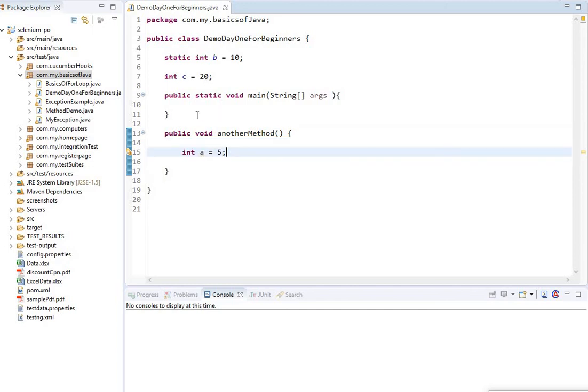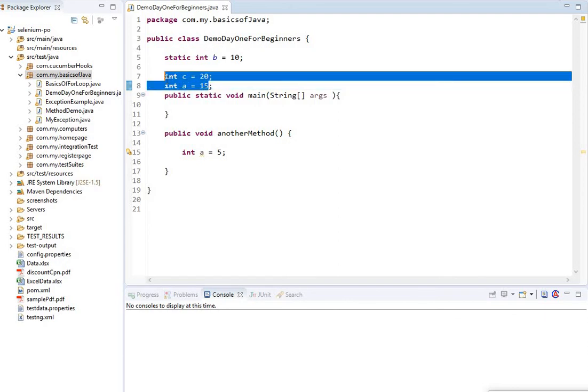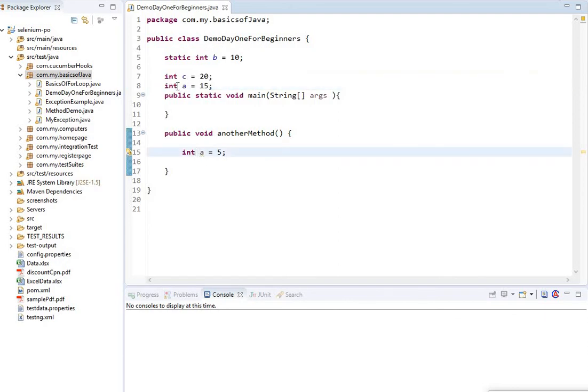If I write a here, it will not show me an error because this class does not know this is ever defined. Okay, I cannot undefine this. It cannot read this because it said that is not right. I cannot do that.